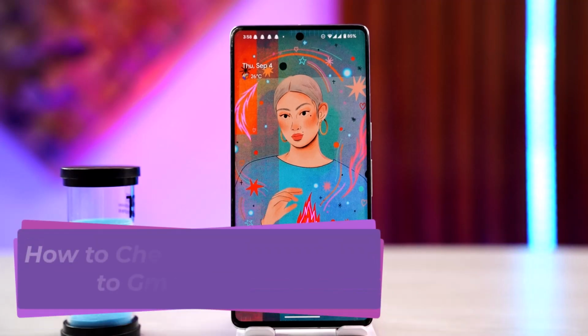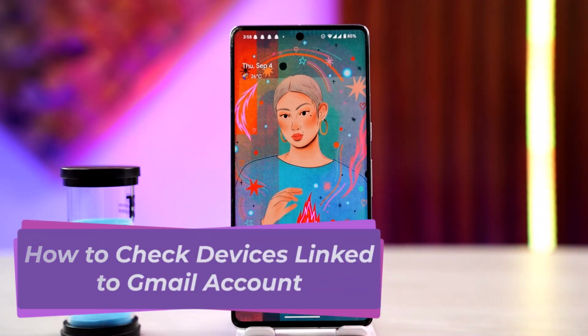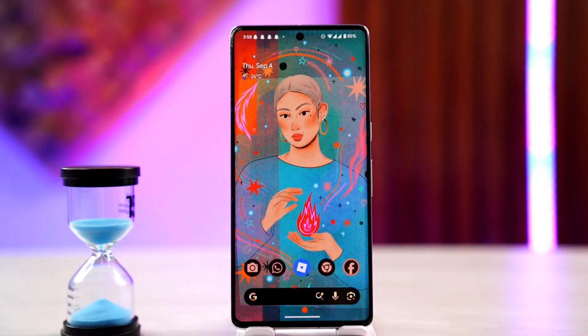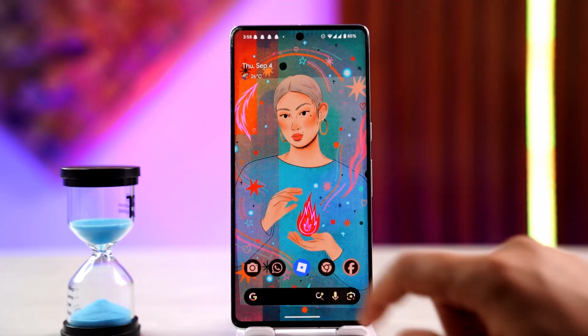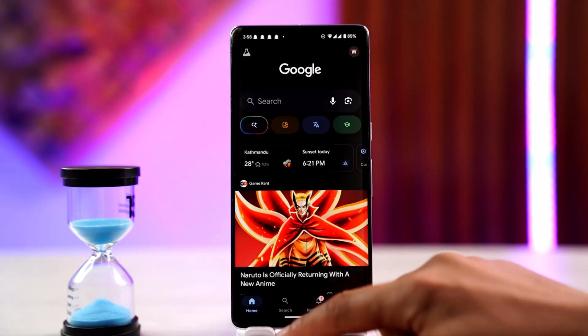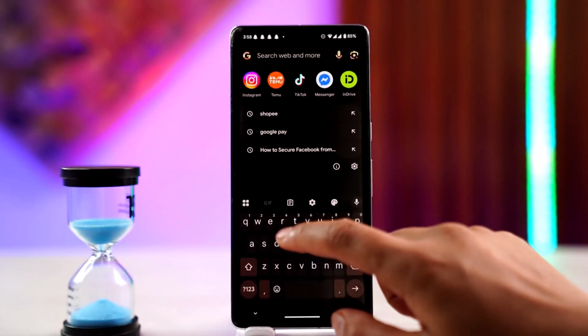Hi everybody, in this video I'll be showing you the procedure to check devices linked to Gmail account. If you want to check the devices linked to your Gmail account, you need to go to myaccount.google.com. But you could also do this, just open the Google services or you could just go to the Gmail itself.